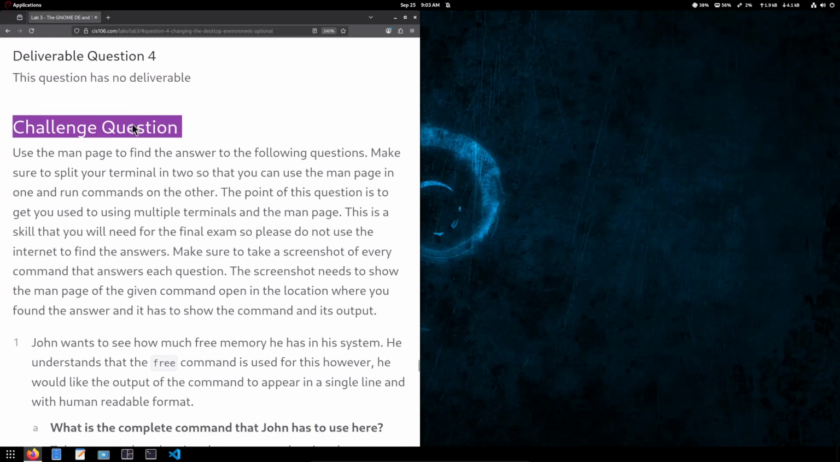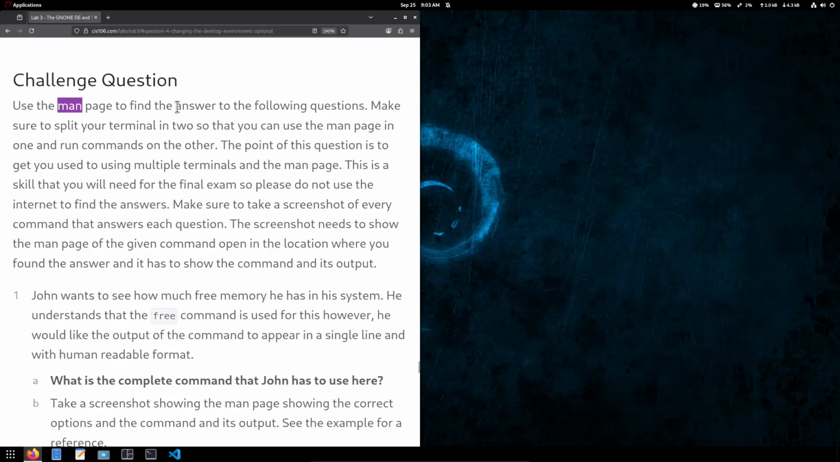Challenge question. Now, for the challenge question, you're going to use the man page to find answers to the questions below. Make sure to split your terminal in 2 so that you can use the man page in one and then run commands on the other. The point of this question is to get you used to using multiple terminals and the man page at the same time. This is a skill that is going to be crucial for your final exam and for your career as either a system administrator or a Linux user. You are going to need to manage multiple terminal windows to find information and things like that. So this is very good that we're getting used to it right away.